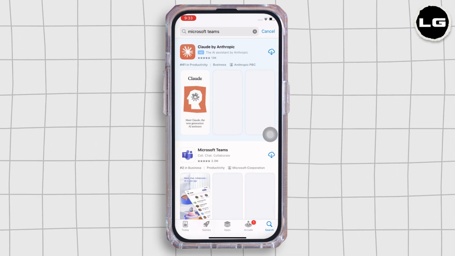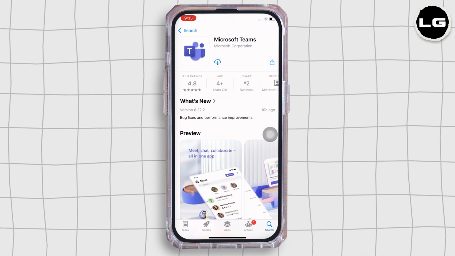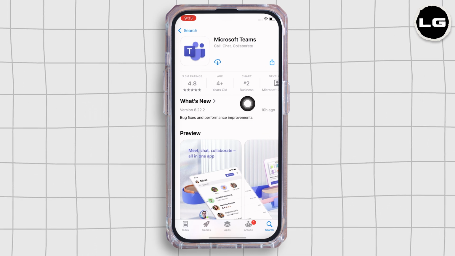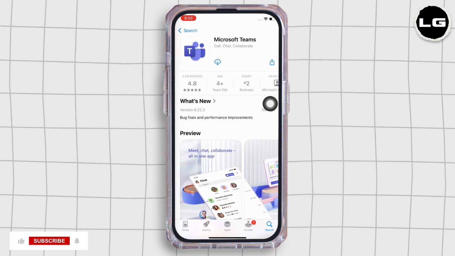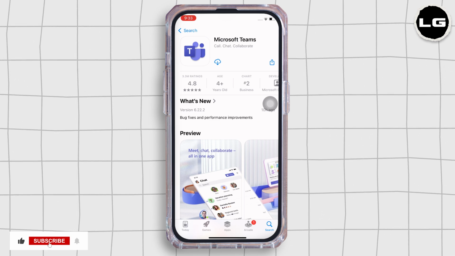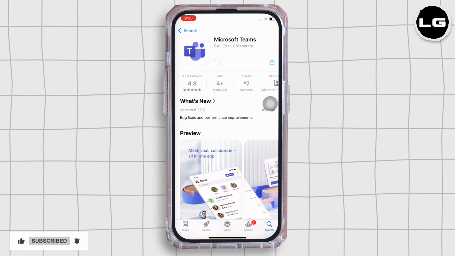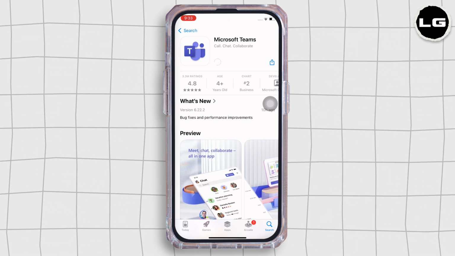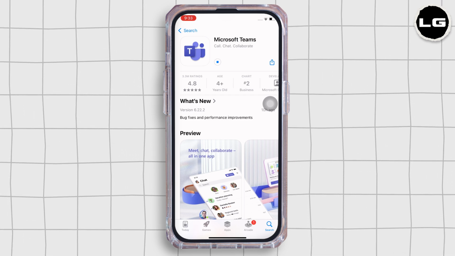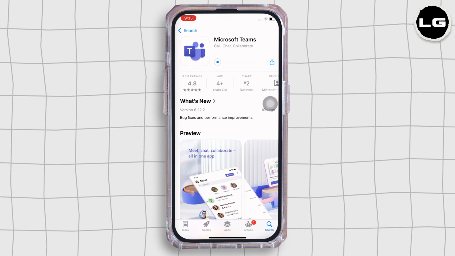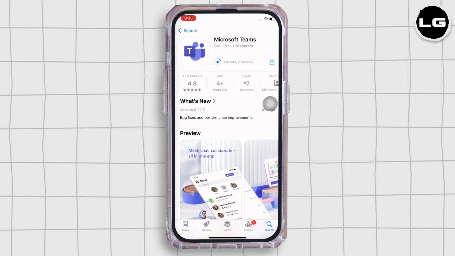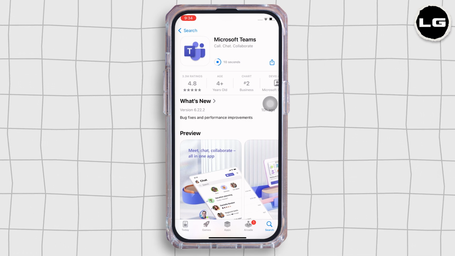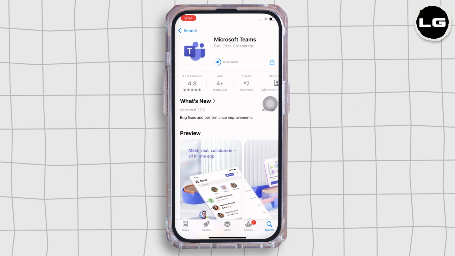Now, if you have previously downloaded the application, you will see the download button with a little cloud-like icon. So, tap on that for the download to begin, and if you have not downloaded the application previously, you will see the Get button. So go ahead and tap on the Get button and enter your Face ID or Apple ID password for the download to begin.